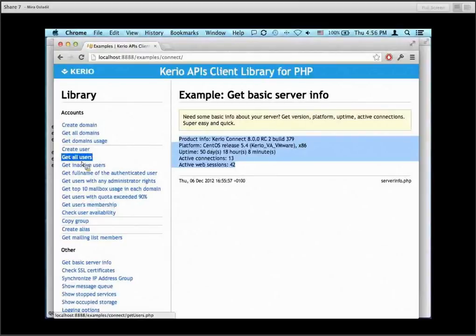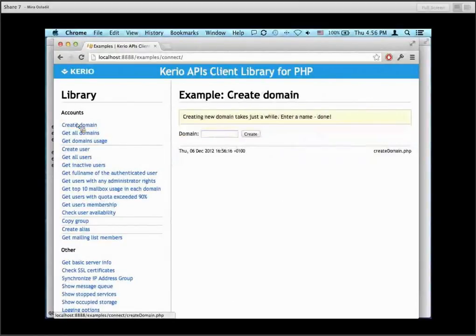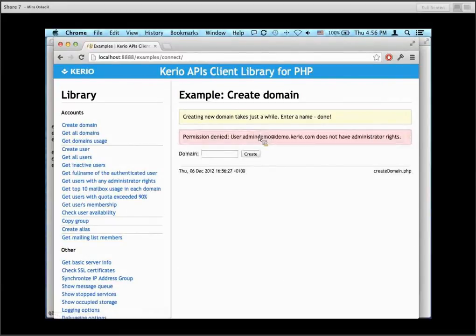What won't work is create domain. Yeah, because you need to be administrator. Exactly, with the right permissions you get an error that you don't have the correct permission. But if you configure it against your local Kerio Connect server with admin rights, it will work.